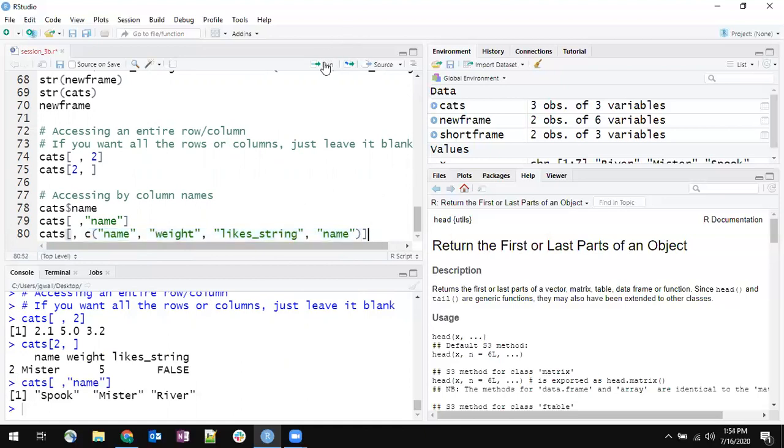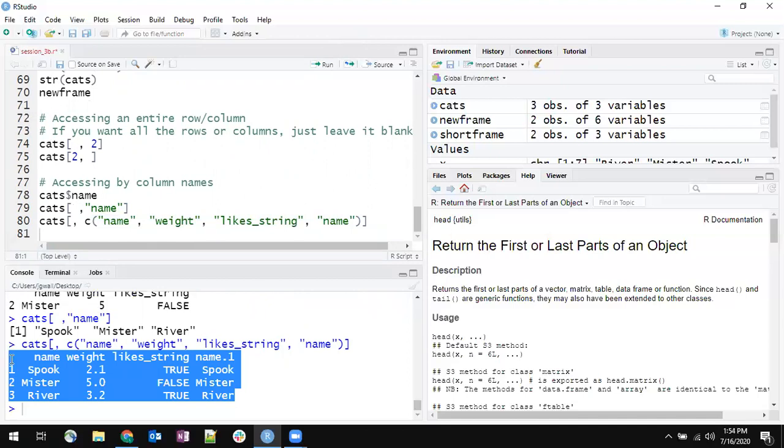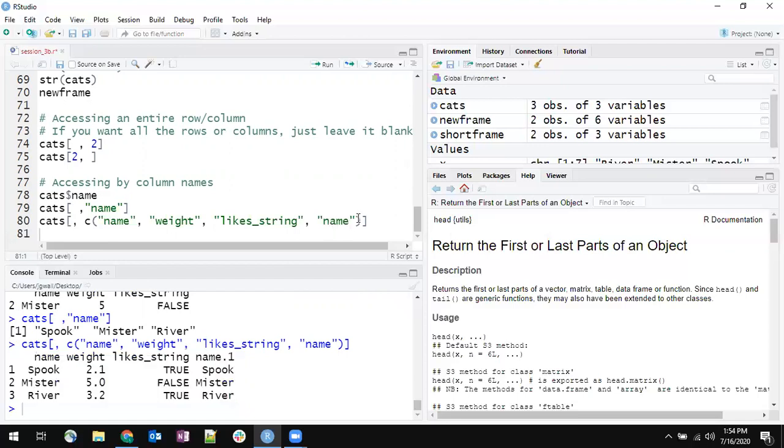And this lets us pull out a new data frame that looks like this, where we've got all the rows, because we didn't supply anything there, and then we have the name, the weight, likes string, and then the name again. So this lets us get multiple columns by name, which is a very useful feature, because oftentimes this is much more readable. Like if I said I want columns 3, 2, 1, and 3, that's really hard for someone reading your code to understand what it is you're talking about.